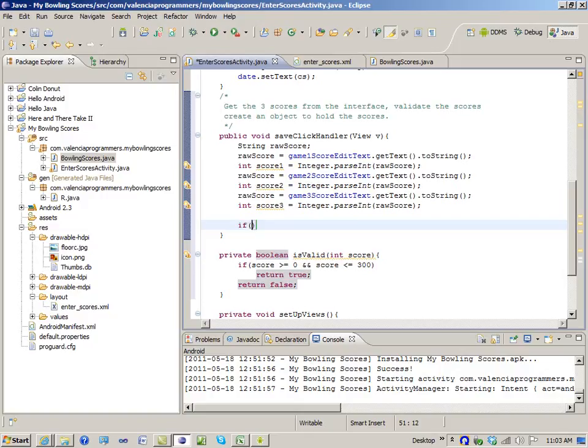I want to say if, let's see, I want to check that all 3 scores are valid. So I'm going to say isValid score 1 and isValid score 2 and isValid score 3.